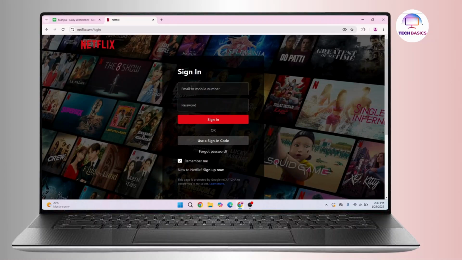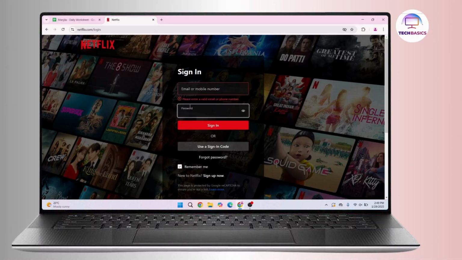So in this prompt, you have to enter your login credential. First of all, enter your email or mobile number associated with your Netflix account. And under that, enter your correct password.